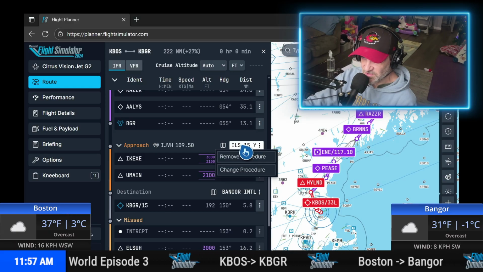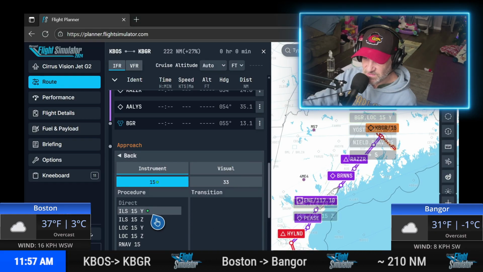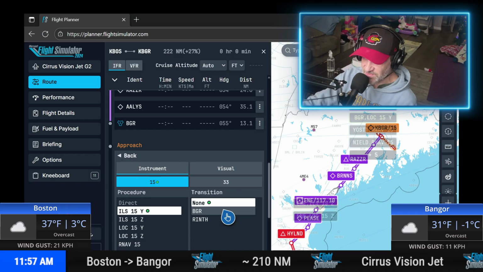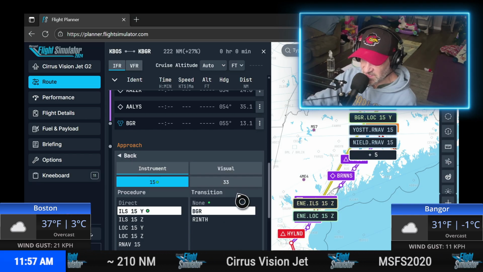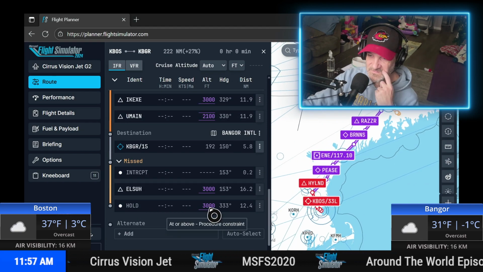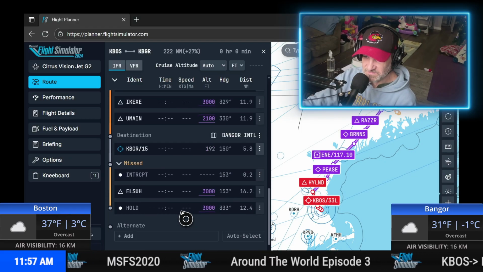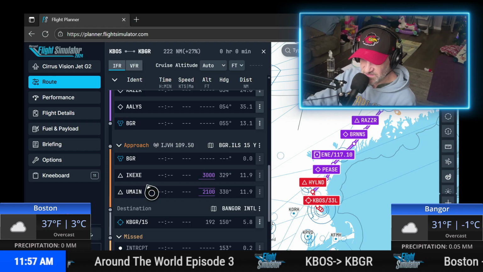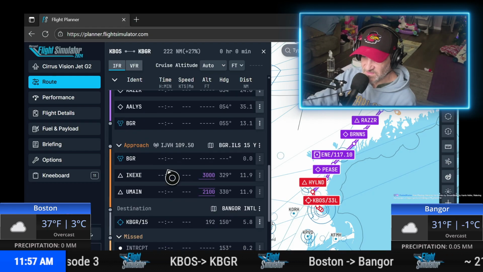It looks like we are doing vectors. 15Y, yeah, none. They're probably going to have us do BGR as our approach, though, so we might as well just select it now. Okay. And now we can see that here. Perfect.